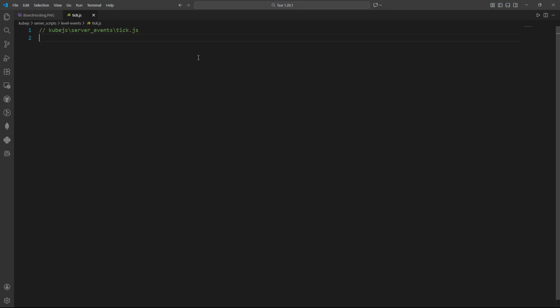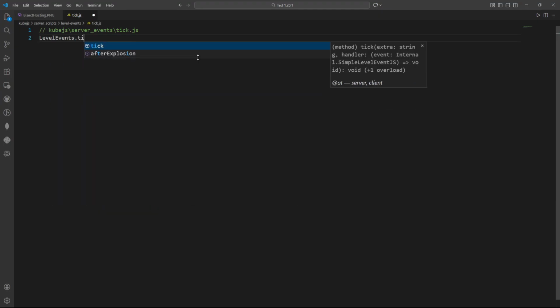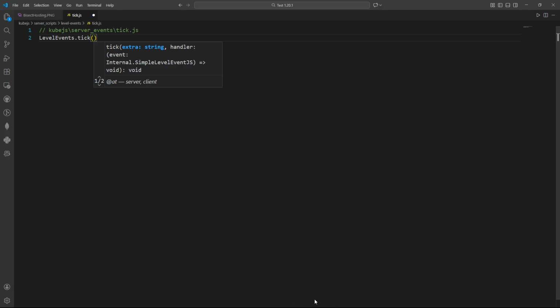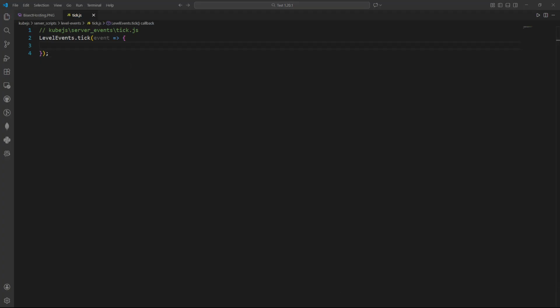So the beginning of all of these, we do level events.tick, and then we don't need to pass anything else other than an event handler in this example. So the first thing we're going to do is a performance check. We're going to be only running this every 40 ticks or 2 seconds. So this is going to prevent the server from calculating this for every player 20 times a second. And if you do that, it's not going to be good for your TPS.